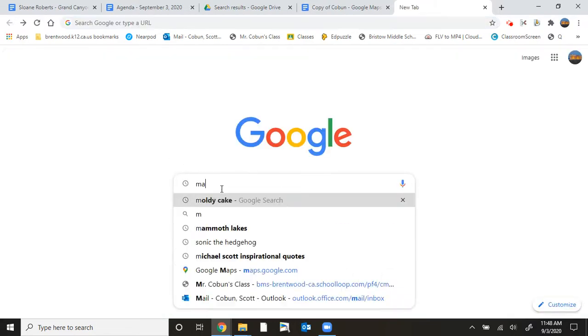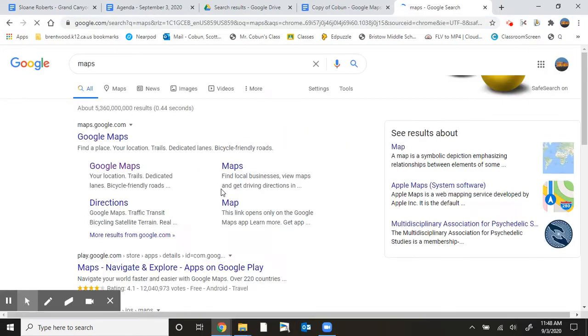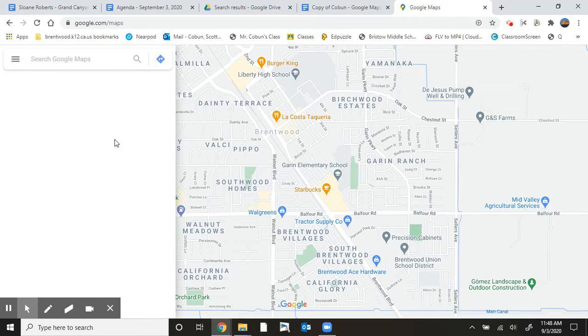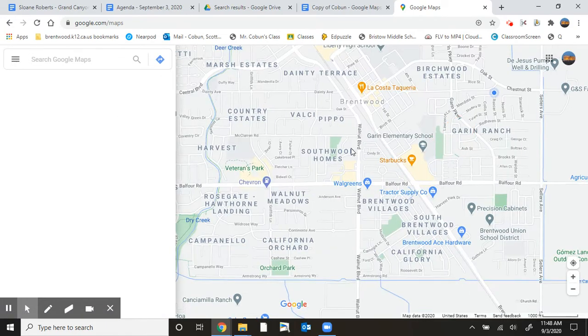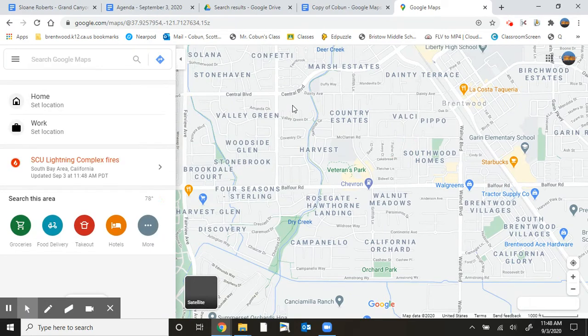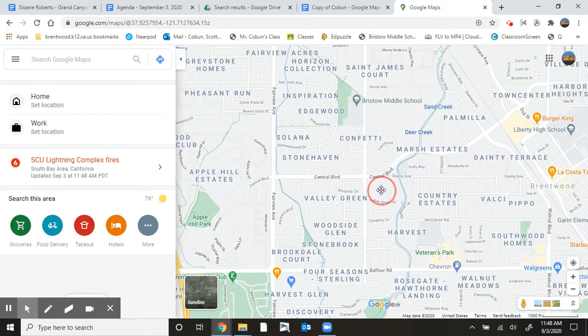The other way, of course, is if you just search up Maps in Google, it'll be the first result right there, Google Maps. So what do we want you to do with it? We really only want you to do a couple things as you familiarize yourself. So first, here's Brentwood, right? You can click and drag. So a couple features that we're going to look at today.